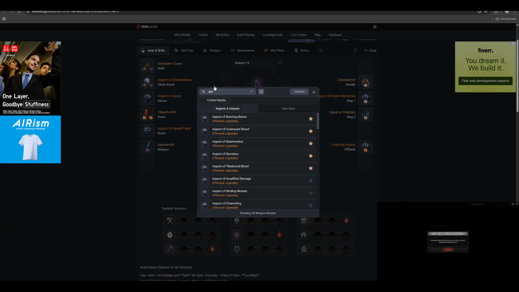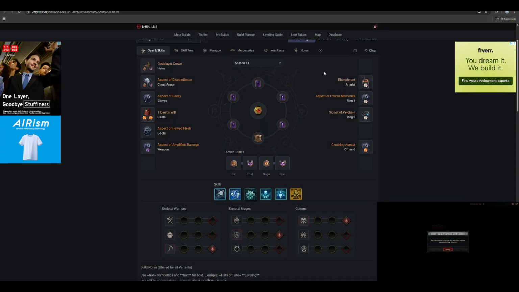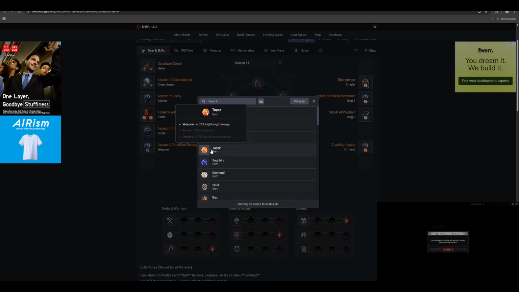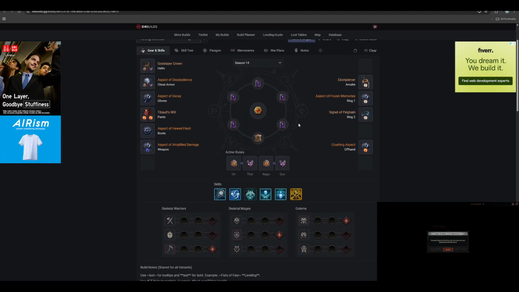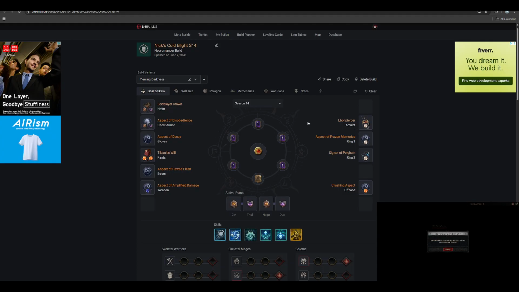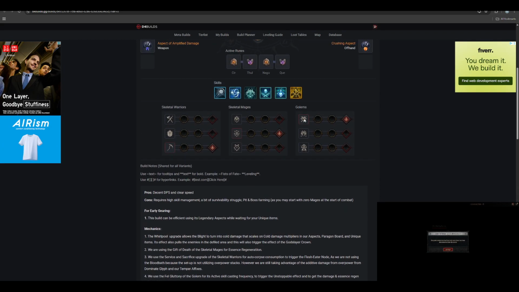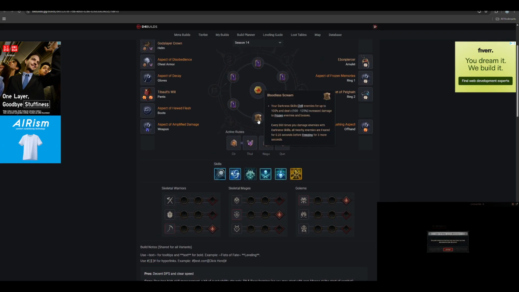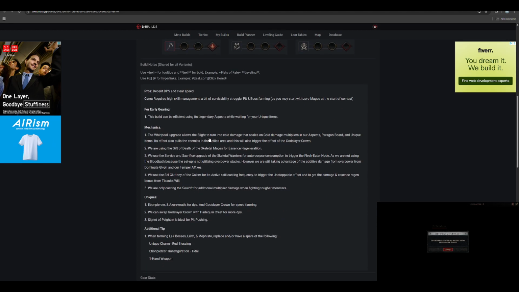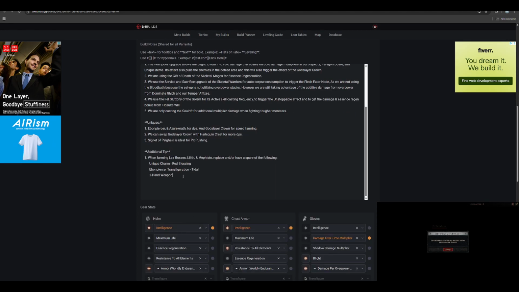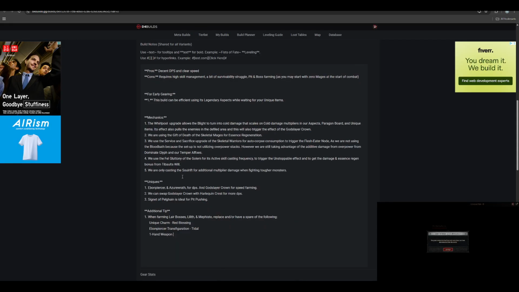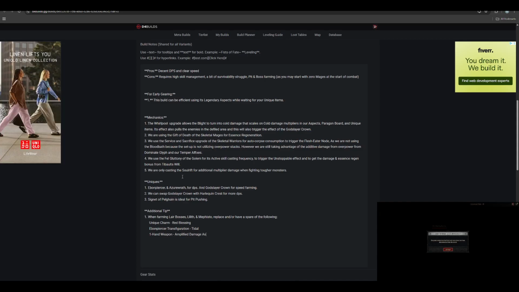Probably amplify damage. And this one is Sapphire. One-hand weapon. Amplified damage aspect.